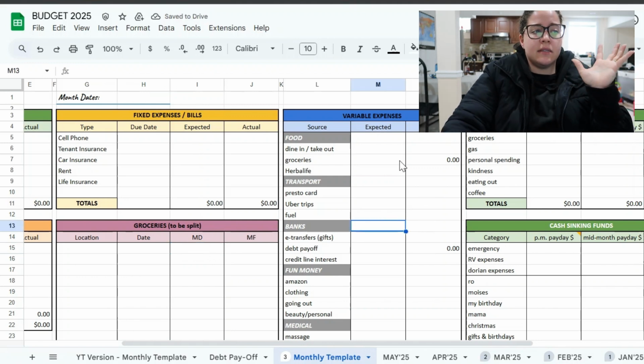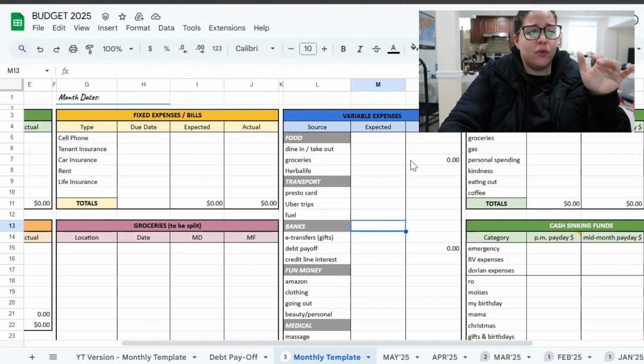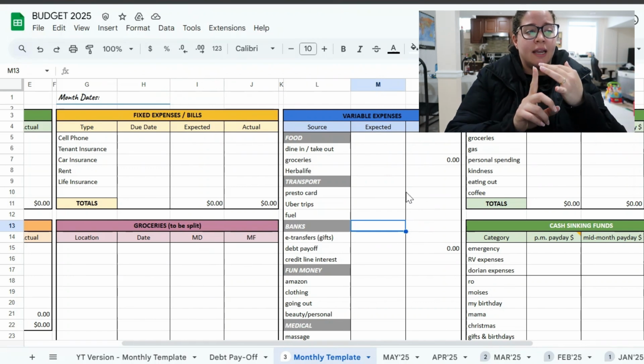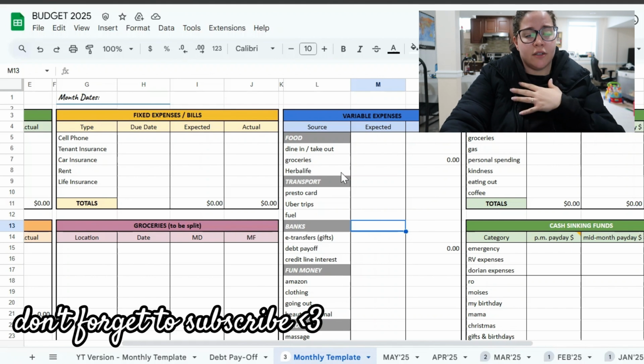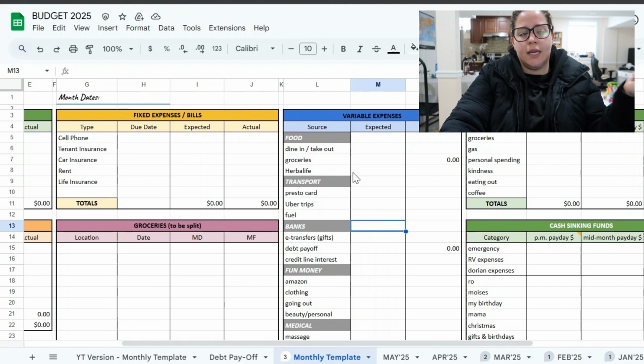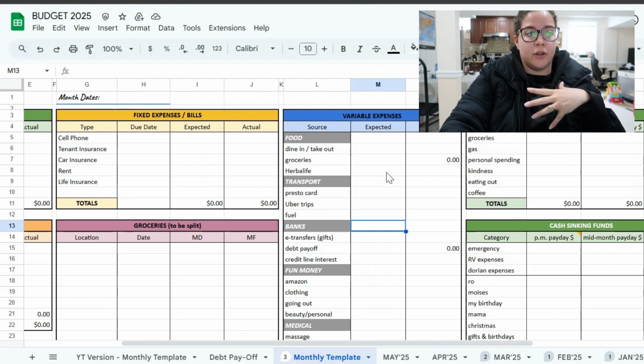All right, so next, variable expenses. I'm just going to go through these quickly. This is food, so anything that has dine in or takeout, I include in here. I have groceries and then my Herbalife orders. As you guys know, I am a distributor for Herbalife, but obviously that doesn't come with free products. So whenever I buy my Herbalife products, I do put it in there.